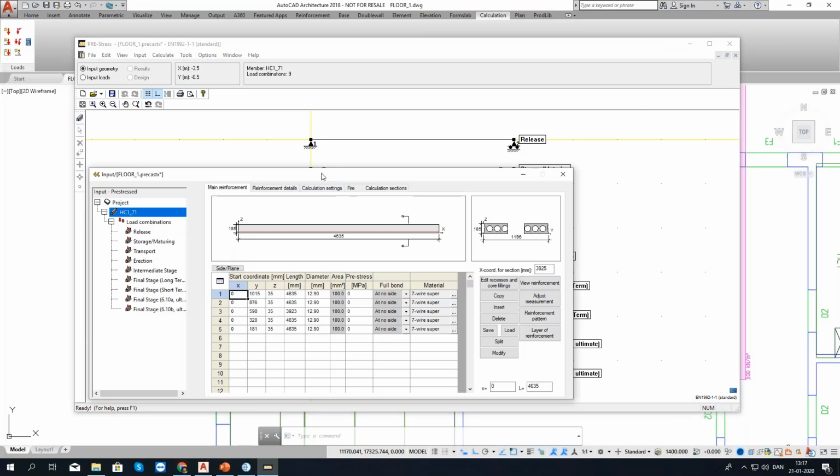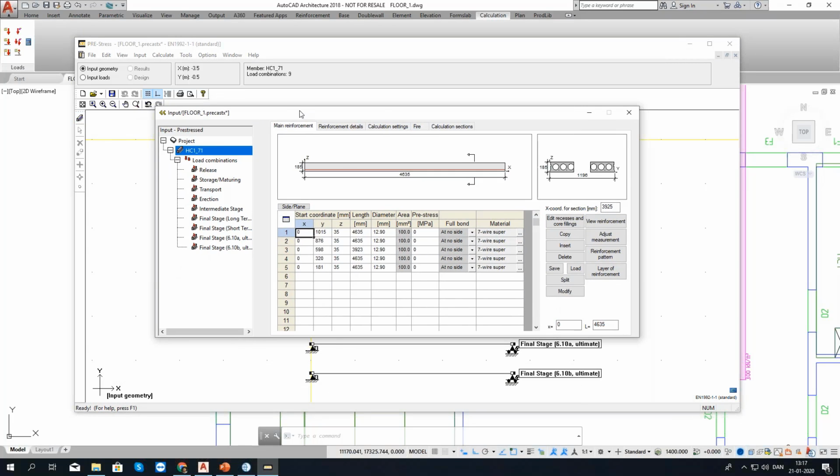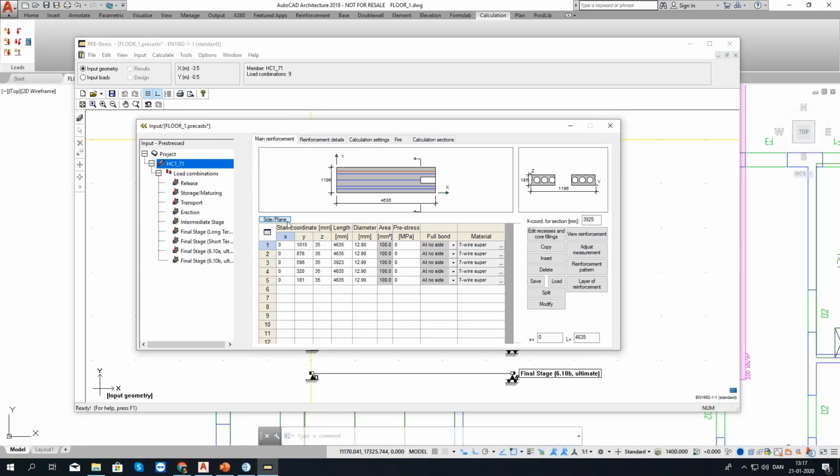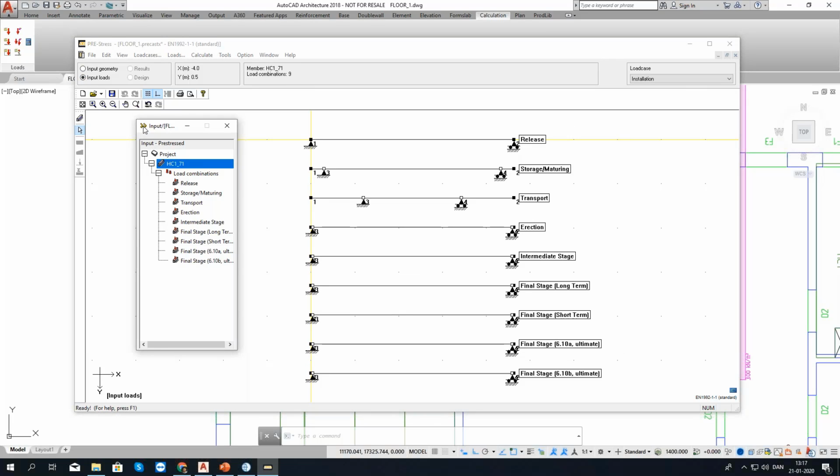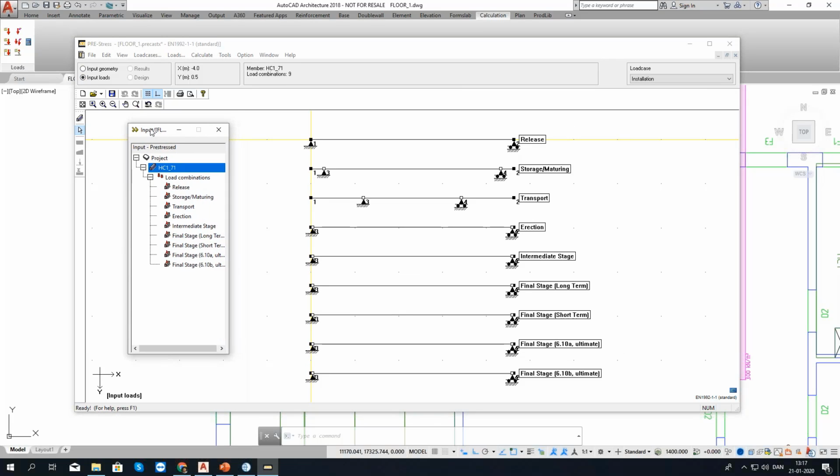Okay, so I have the hollow core from Impact. You can see here it was imported with the recesses, with the loads on it. Some of you may see Prestress for the first time. Some of you have used it before, but this is the basic interface of it.